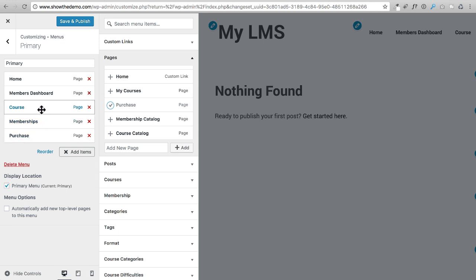Now, I actually made a mistake. I don't want that to be called course. I actually want that to be plural and have it say courses, but I'll fix that when we're editing the page, and I will show you how to do that. Now, if you wanted any other page, this is where you'd create it. If you wanted an about page, if you wanted a testimonials page, if you wanted any page, you can go ahead and do that right here, right now, and tag it in the menu. But I'm going to go ahead and use this order right here.